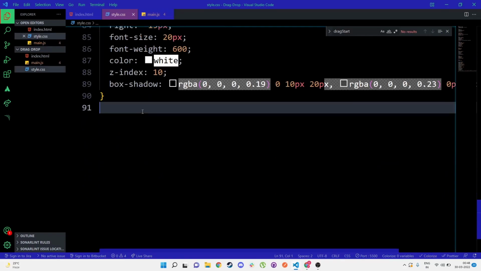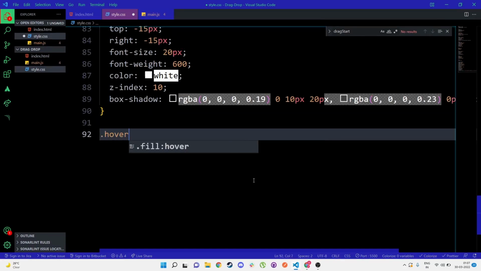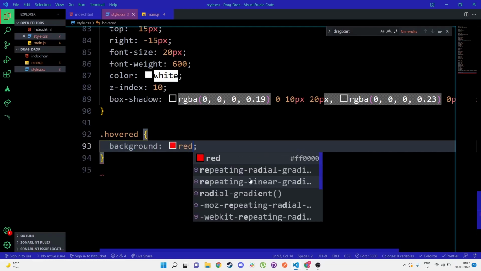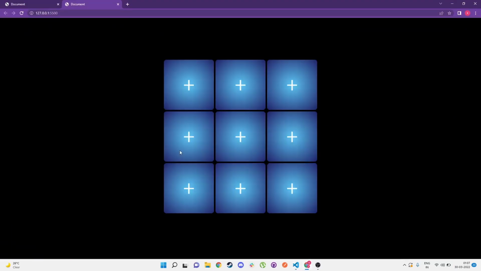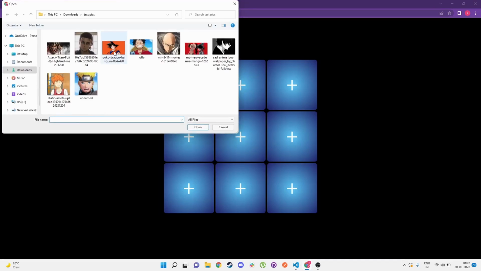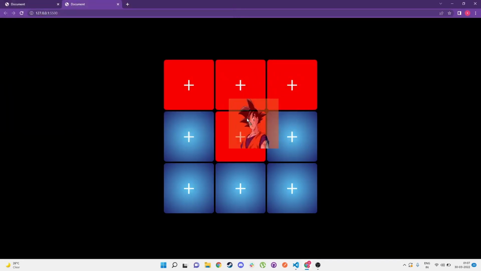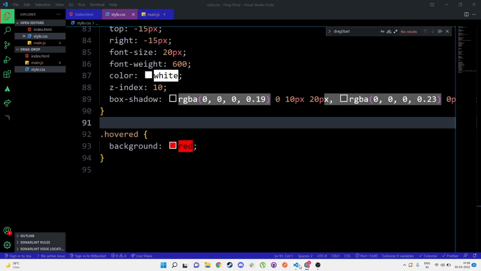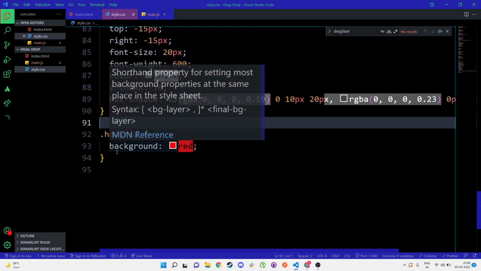Go to style.css. We just need to add the hovered class over here and set the background as nothing but red. Now when I go to the browser and try to add an image and drag over, you can see the red color is coming on hovering, but now we need to remove these red parts, because we only want it on the div we are hovering on.